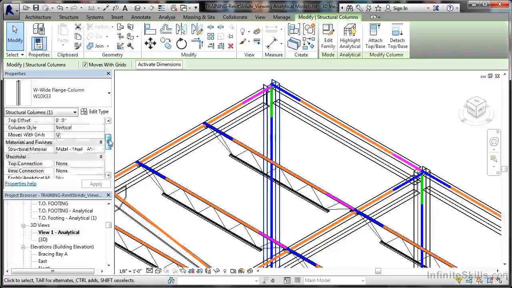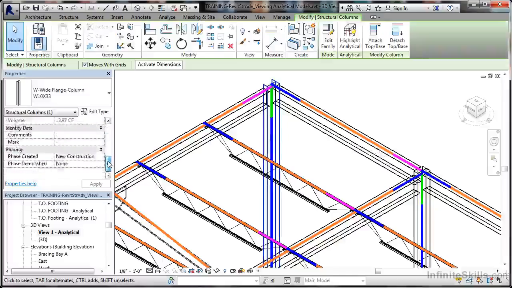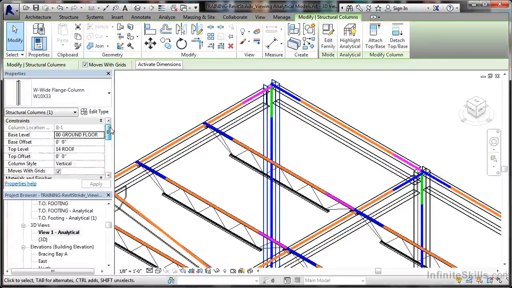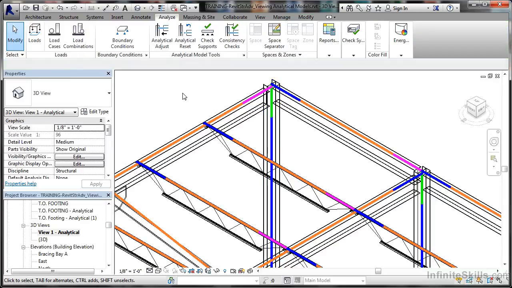If I scroll down, you'll see there's all the structural information, but no analytical information there. Because what I need to do is actually click on the analytical part of the model. So if I click there, like so, it's still selecting the structural model. So what I need to do here is do an analytical adjustment. So I can select analytical adjust, like so. That's in the Analyze tab on the ribbon.